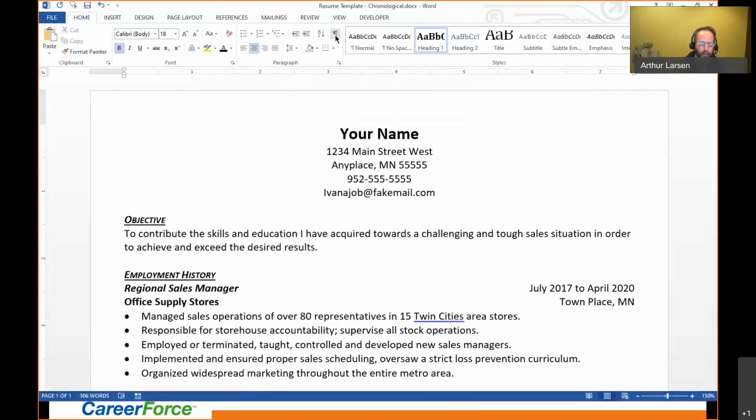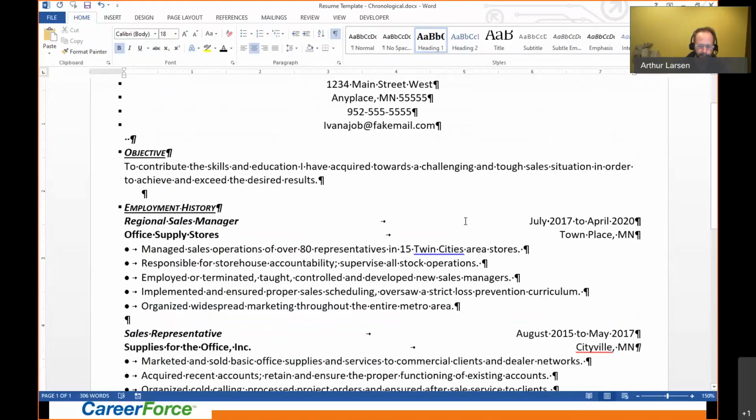First thing I always do is I turn on my show/hide. I'm a big believer in the show/hide. It tells me, did I do things right? Did I tab things instead of space?